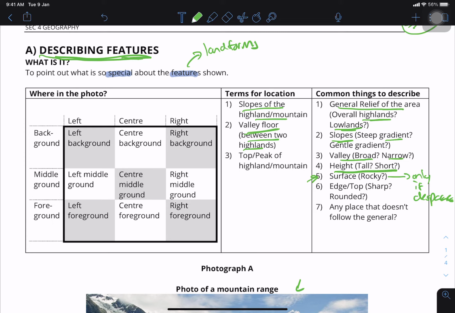Okay, you can also talk about the edge. Let's say I give you a mountain, is the edge sharp or rounded? Okay, and of course, is there any place in the photo that doesn't follow the general pattern? Okay, now as I've mentioned to you here, these are the things that you can talk about to mention specific parts of the feature that's shown.